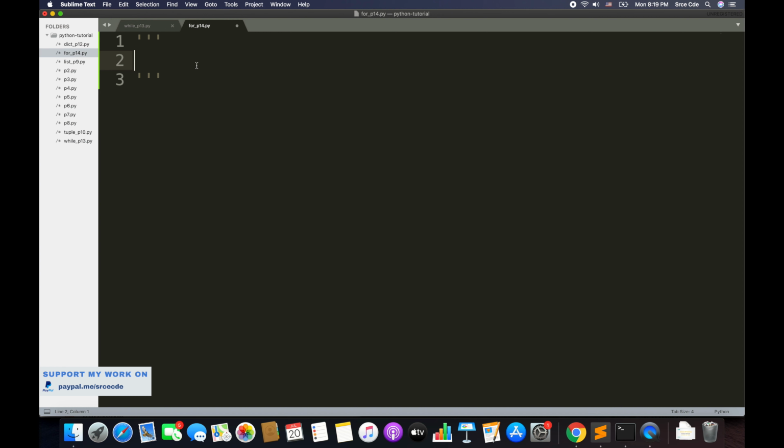So the basic syntax of the for loop is: for element in, this can be a list or sequence, colon, enter, and it could be any statement. Right, so this is how a for loop looks.